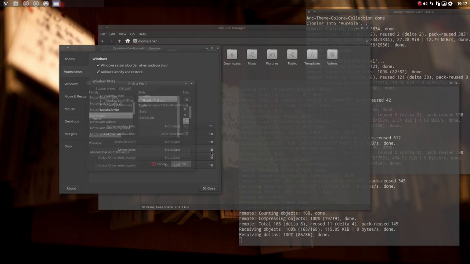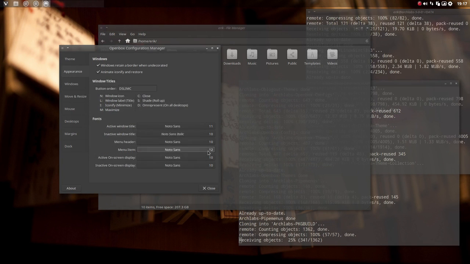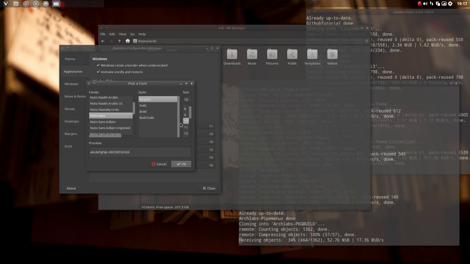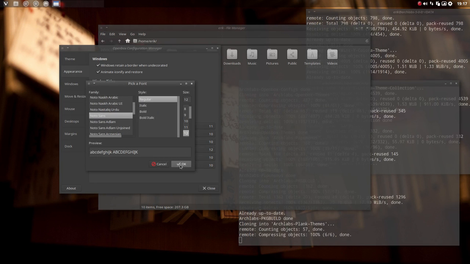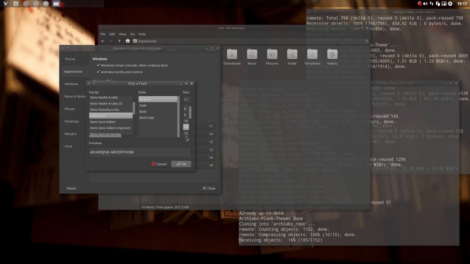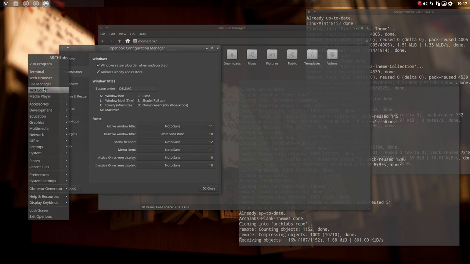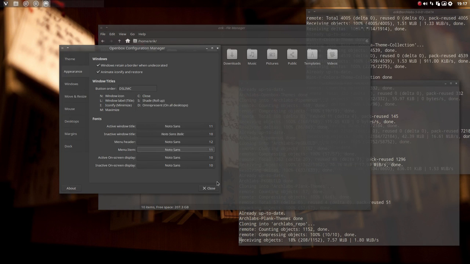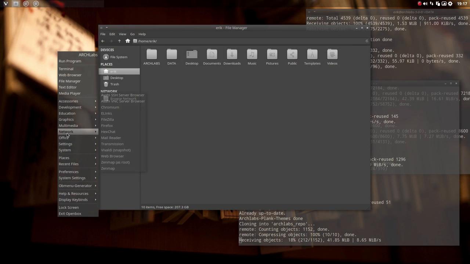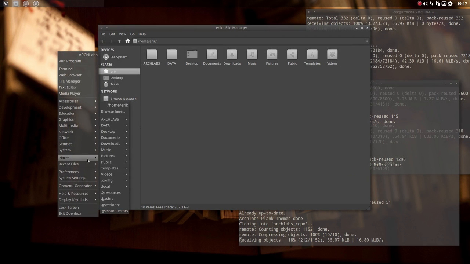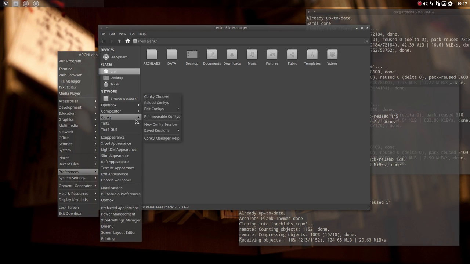Probably I'm gonna change my appearance, as you've maybe seen already in tutorials. I like it a little bit bigger. I've seen that 12 is nice, and this is an 11, and what you get is a menu that's a bit bigger, better for my eyes. Close, that's that. No more to be said on that one.